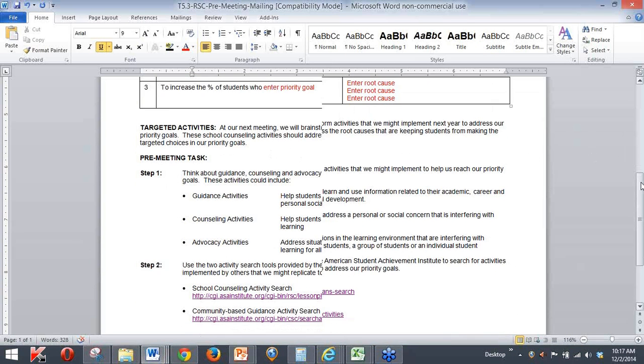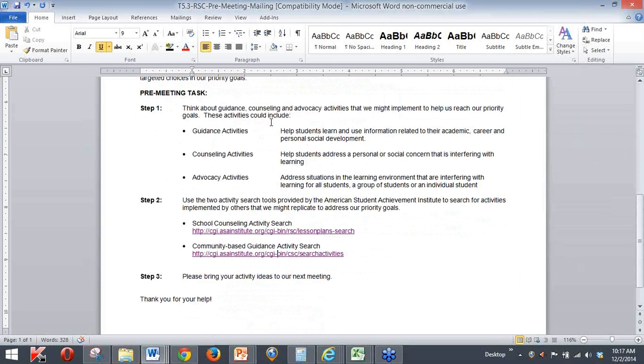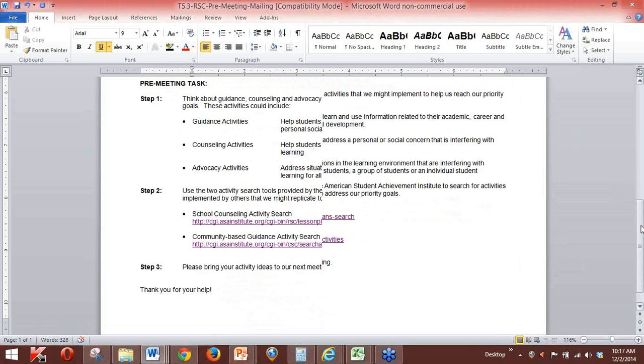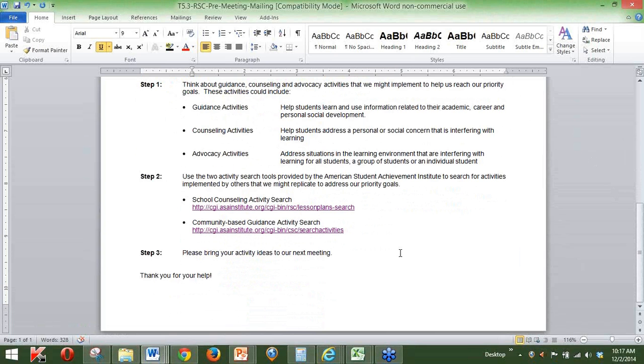We want people to think about guidance, counseling, and advocacy activities that you might implement to help you reach your priority goals. And these activities should include guidance activities, counseling activities, and advocacy activities. And then we've defined each of these as a reminder to people what these terms mean. So step one is just to think, what could we do? Our kids aren't completing a graduation plan right now. What could we do?